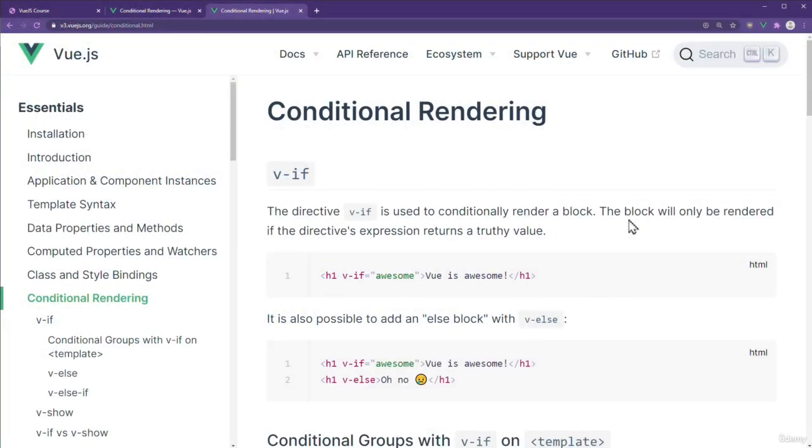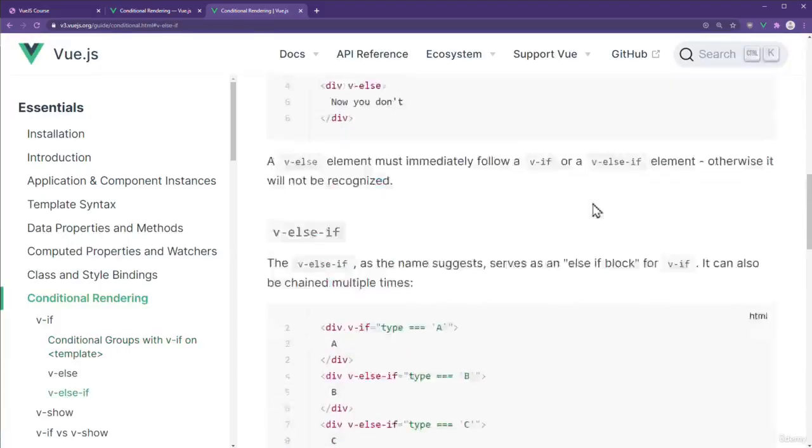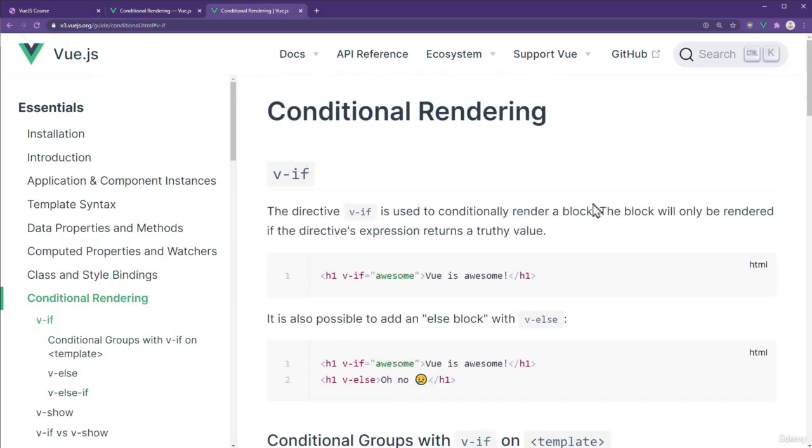In the resource section of this lecture, I provide a link to the official documentation page for conditional rendering. It'll go over everything we've covered so far about conditional rendering. There are additional examples and use cases available on this page. I definitely recommend you give it a good read before moving on.